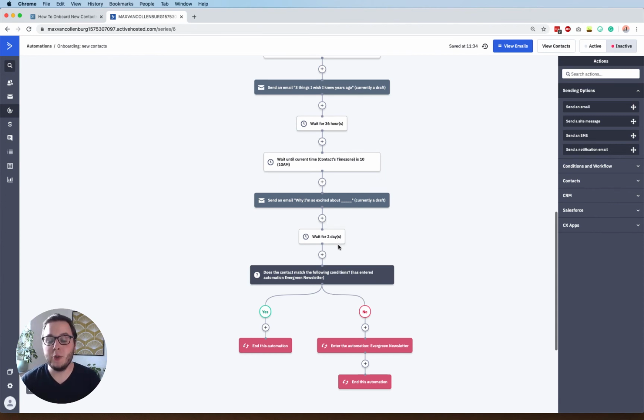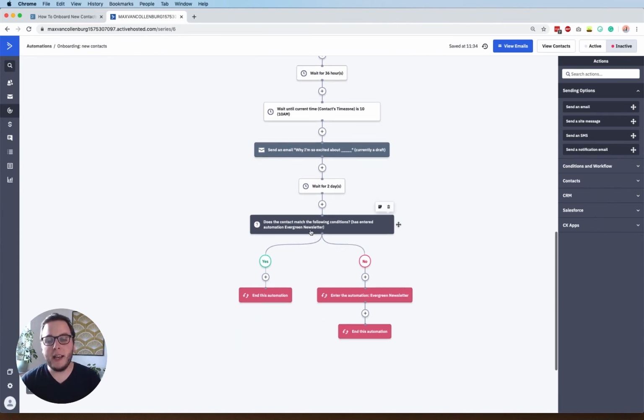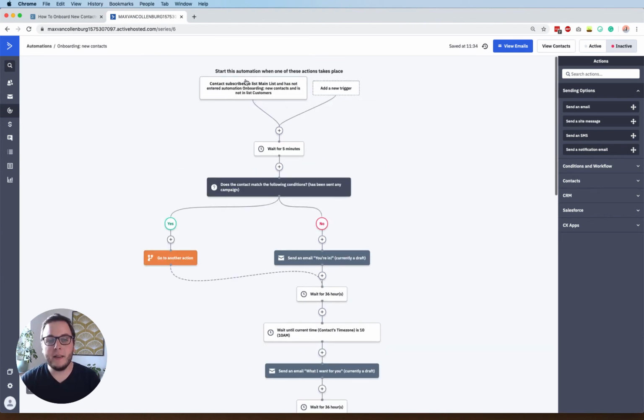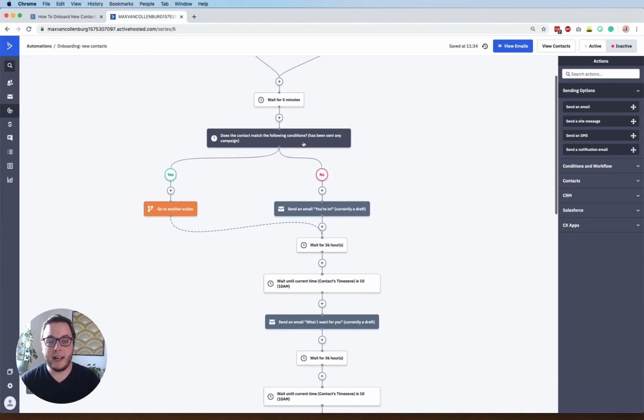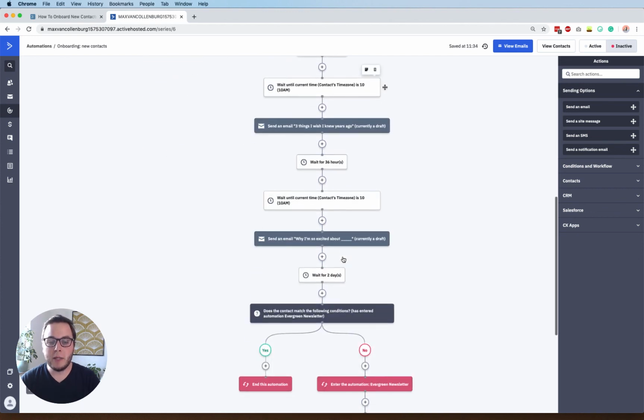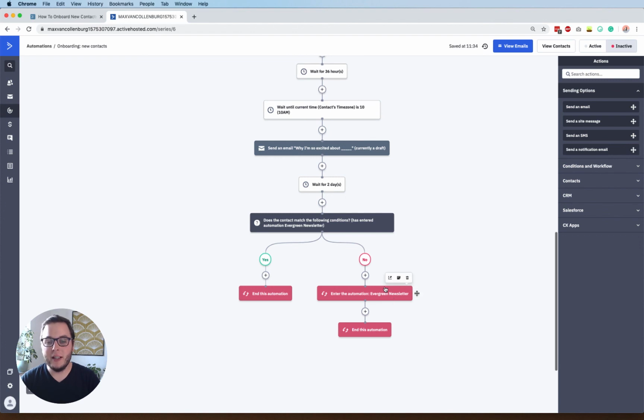Now, then we wait for 2 days, and then I check if they entered my evergreen newsletter. So again, when someone joins the main list, automation will start. We wait for 5 minutes to give another automation some time to deliver an email. Then we check, okay, has this contact been sent any campaign? If not, we send a welcome sequence or like a welcome email. And if yes, we skip that, and then they get a bunch of cool welcome emails. And after that, we start our evergreen newsletter if they have not entered the automation evergreen newsletter.